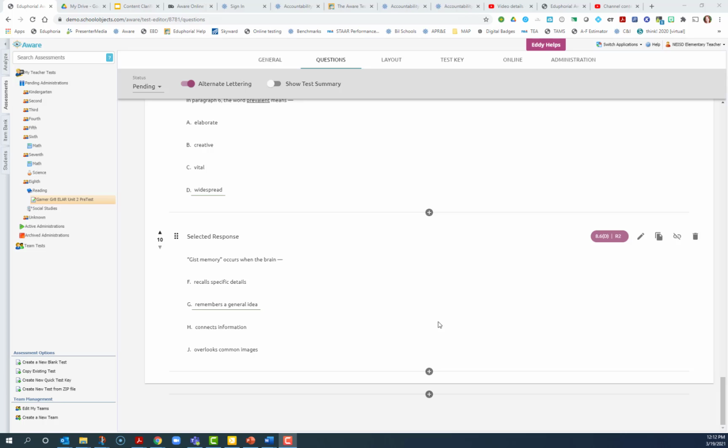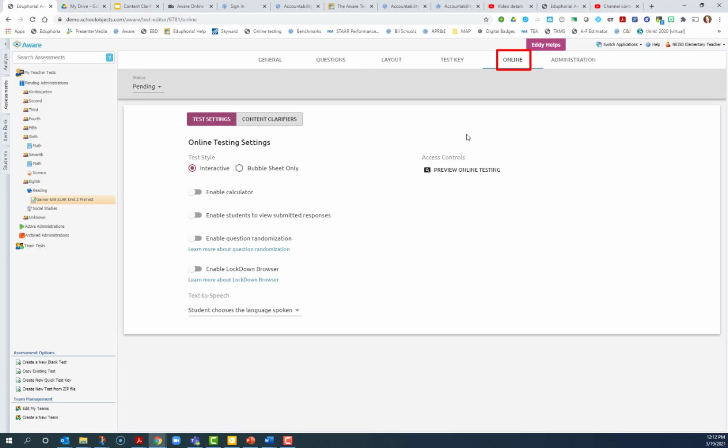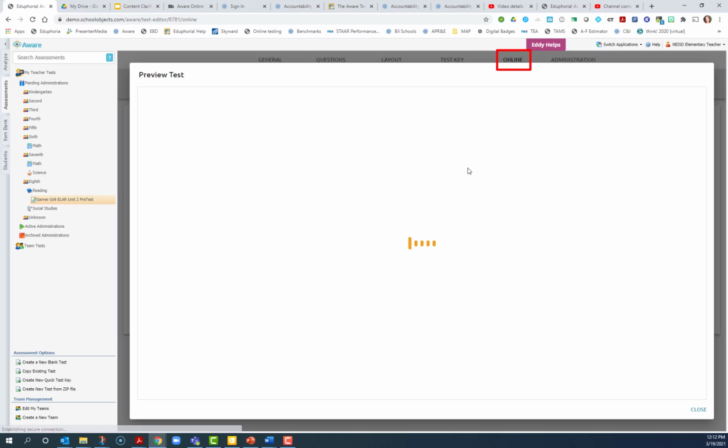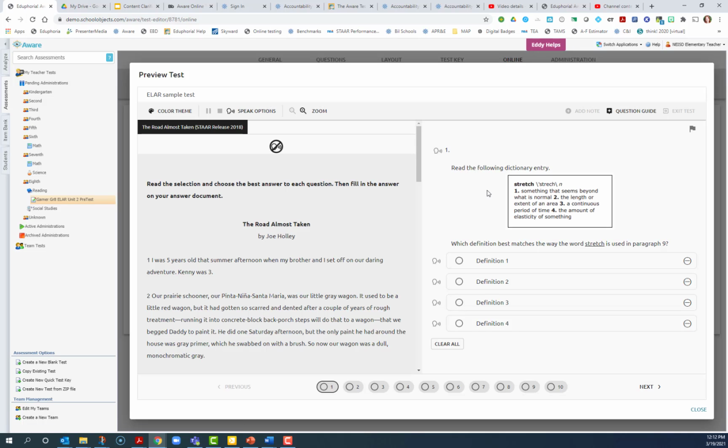That's really all there is to do for text-to-speech for ELAR and SLAR assessments. Anytime you have any image, you need to double click and add text-to-speech. It's pretty quick and easy for those content areas. Once you're finished making your changes, I highly encourage you to go back to the online tab, click Preview Online Testing again, and listen to those assessments.